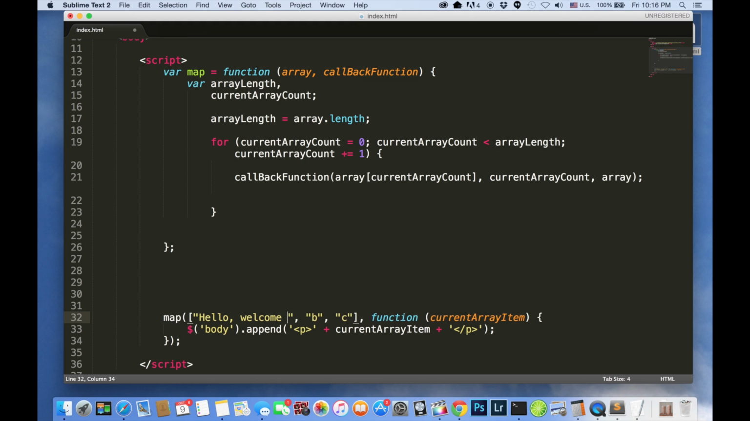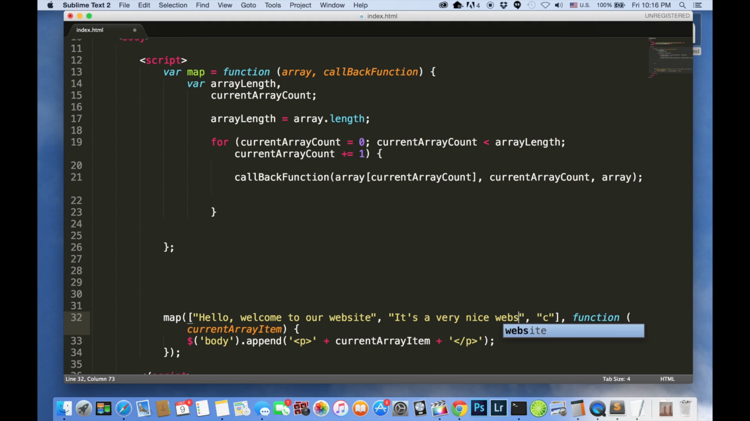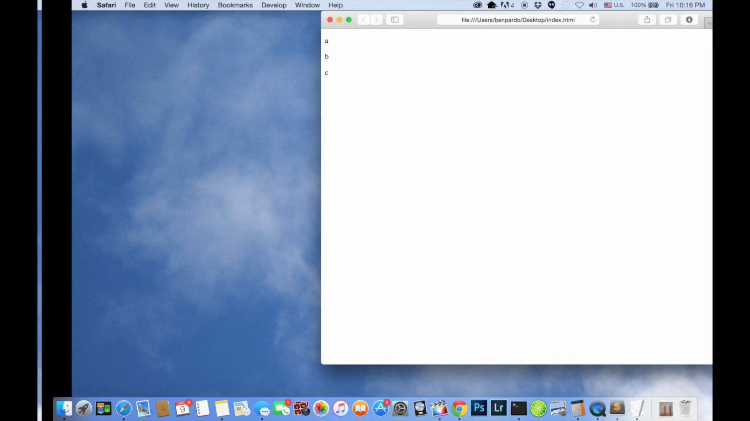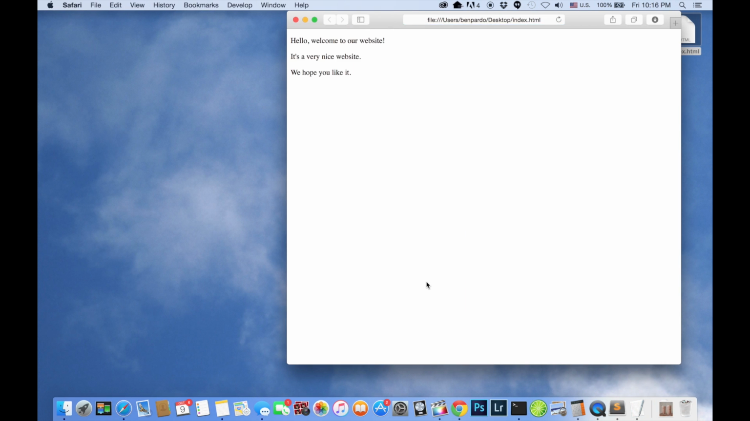Welcome to our website. We could put in the second one, it's a very nice website. And in the third, we could say, we hope you like it. And now we've got 3 more proper paragraphs.